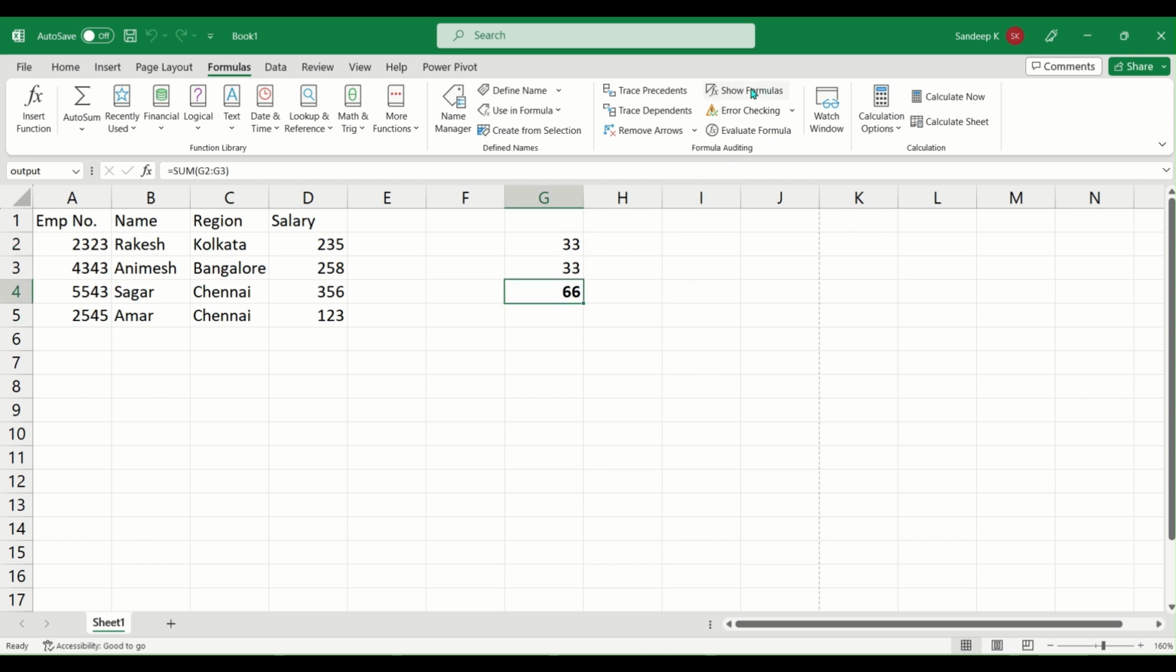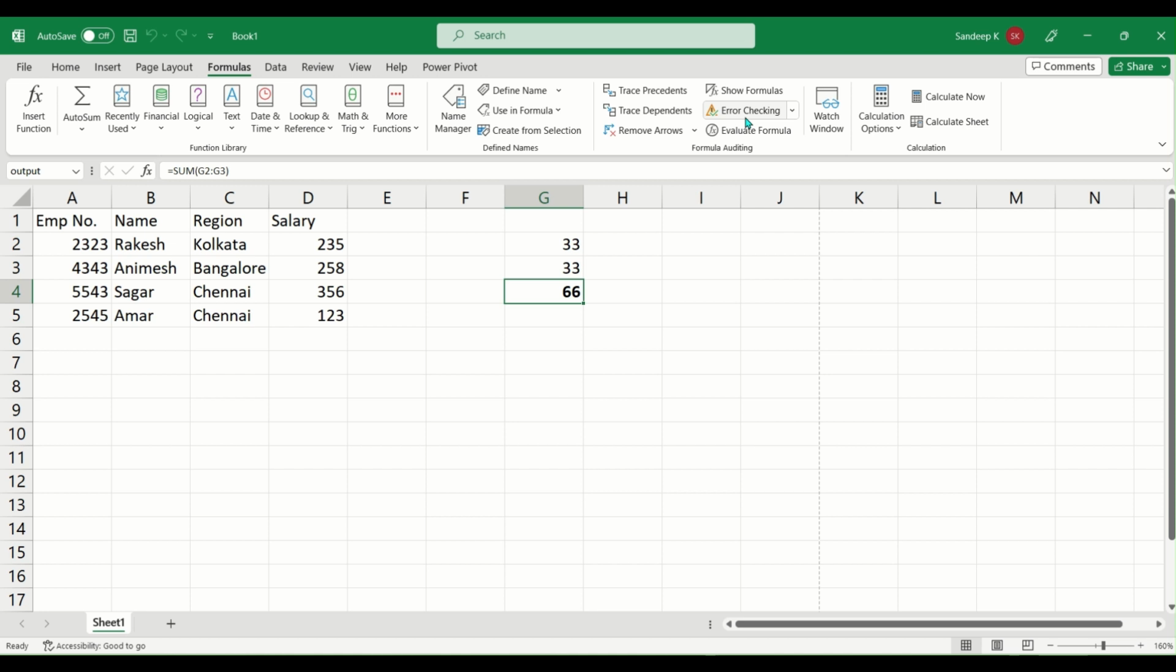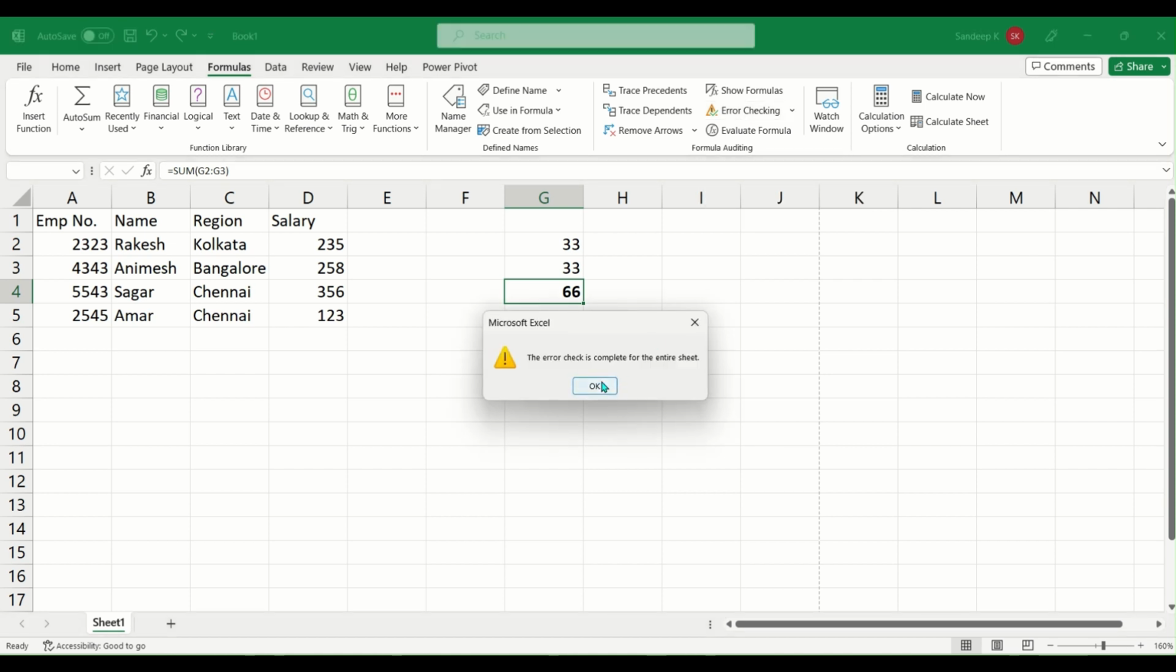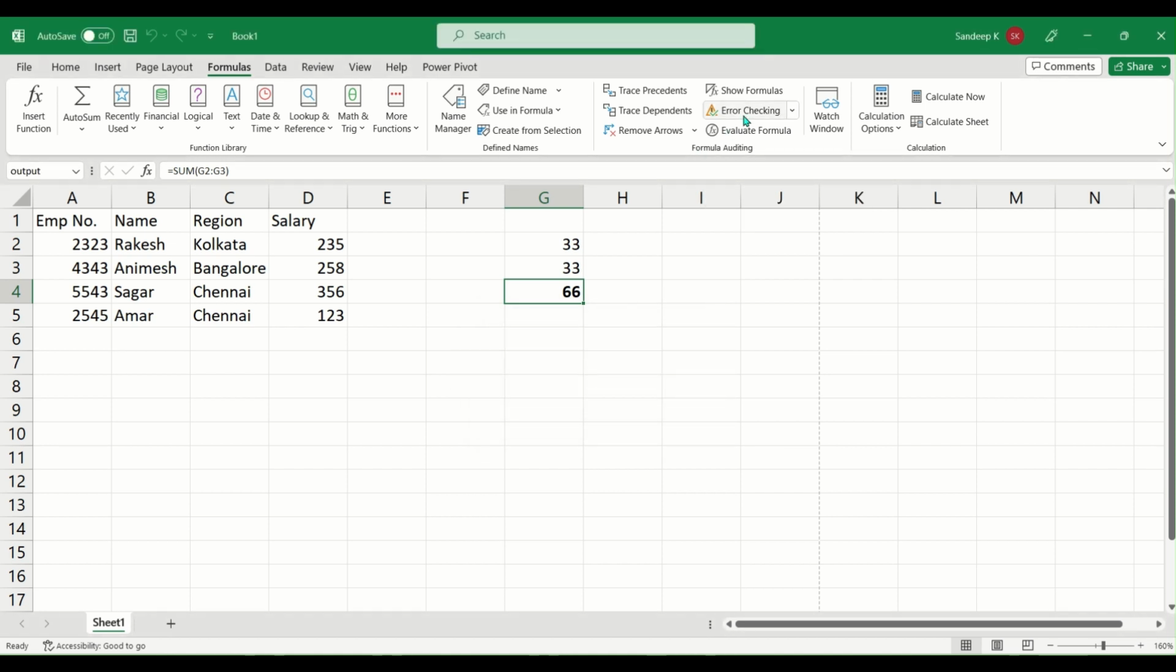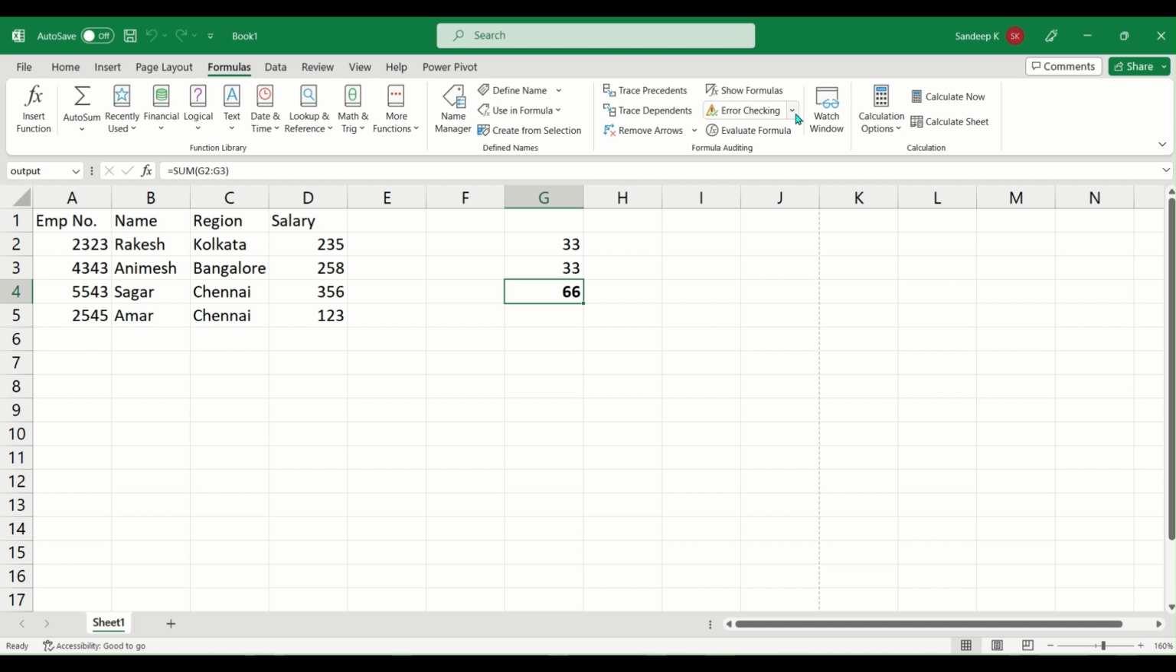If you click on this output and click on show formulas, it will give you the exact formula that was used to calculate it. You can just click on it again to undo it. Error checking is another option. If you click on error checking, it says error check is complete for the entire sheet, which means there were no errors found. In case there was an error, the error will pop up here.